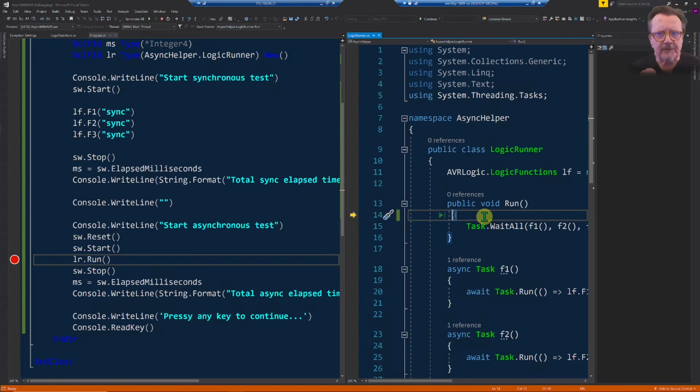The point is the debugging experience is superb between AVR and C#, especially with project references where it's easy to find the source for the various projects. So I just wanted to inject that real quick.